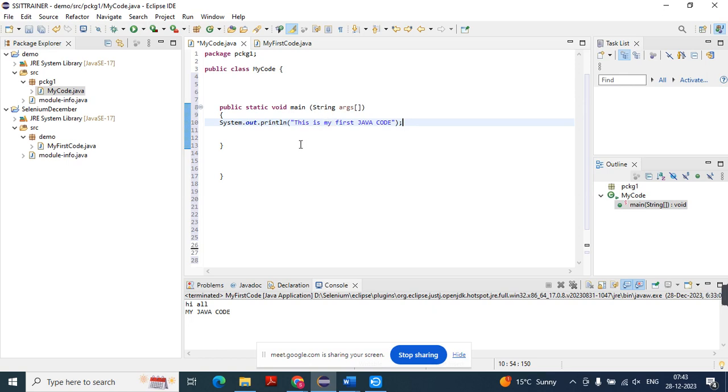Okay, मैंने यहाँ पे क्या लिखा है? System, that is S start with capital. Okay, this System should start with capital. System, then dot, then out, again then there is a dot, println, and I am just writing the sentence in double quote in that bracket and closing the statement.